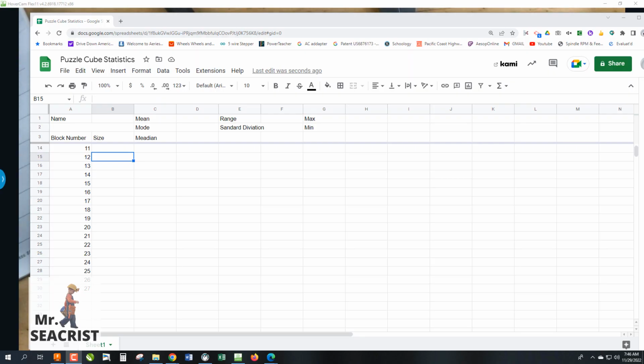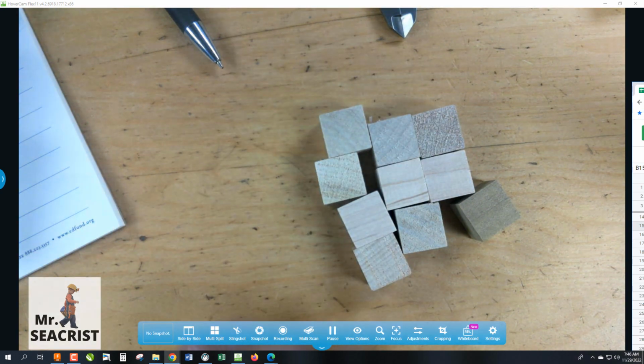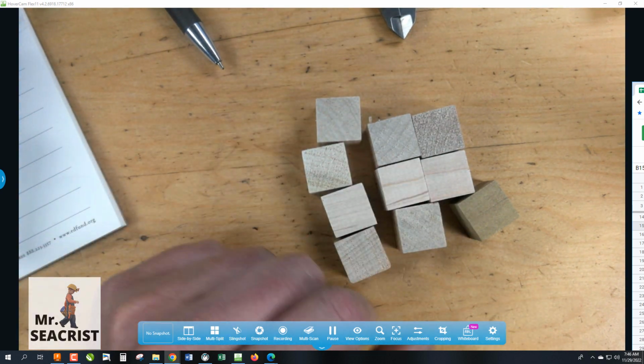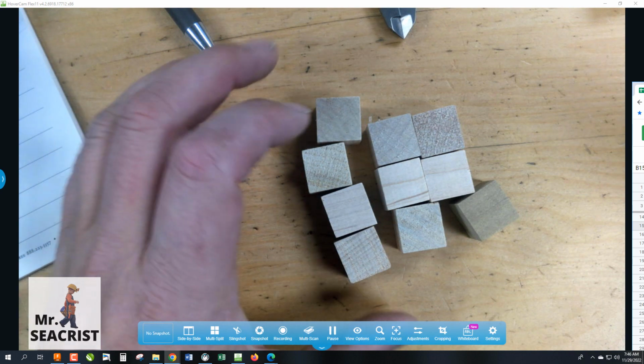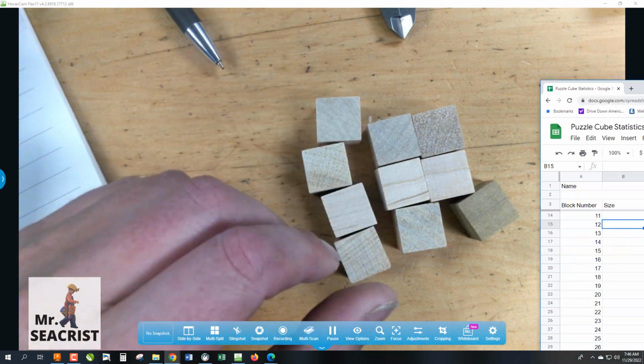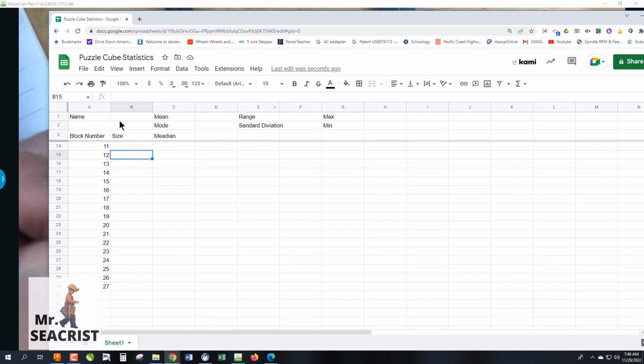Welcome back. For the puzzle cube assignment, we need to do statistics on the blocks. And the statistics we need to do is we need them all to be within a range or tolerance of size that's the same. So in Schoology, you should be able to download this puzzle cube statistics thing. It has 27 block numbers.